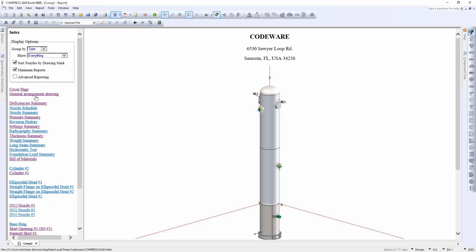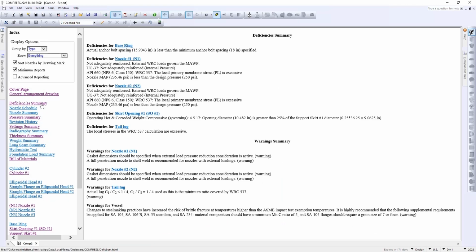calculations. Now, I want to start here with the deficiency summary because this is where the software is going to let us know if we have any deficiencies to the code or if we can provide some warnings about good engineering practices or assumptions the software is making.